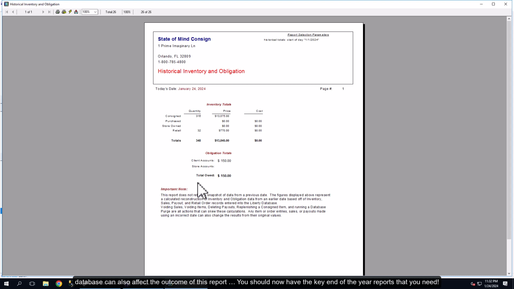You should now have the key end-of-the-year reports that you need. These reports represent the most common end-of-year reports that stores run. There may be other reports that you may need.